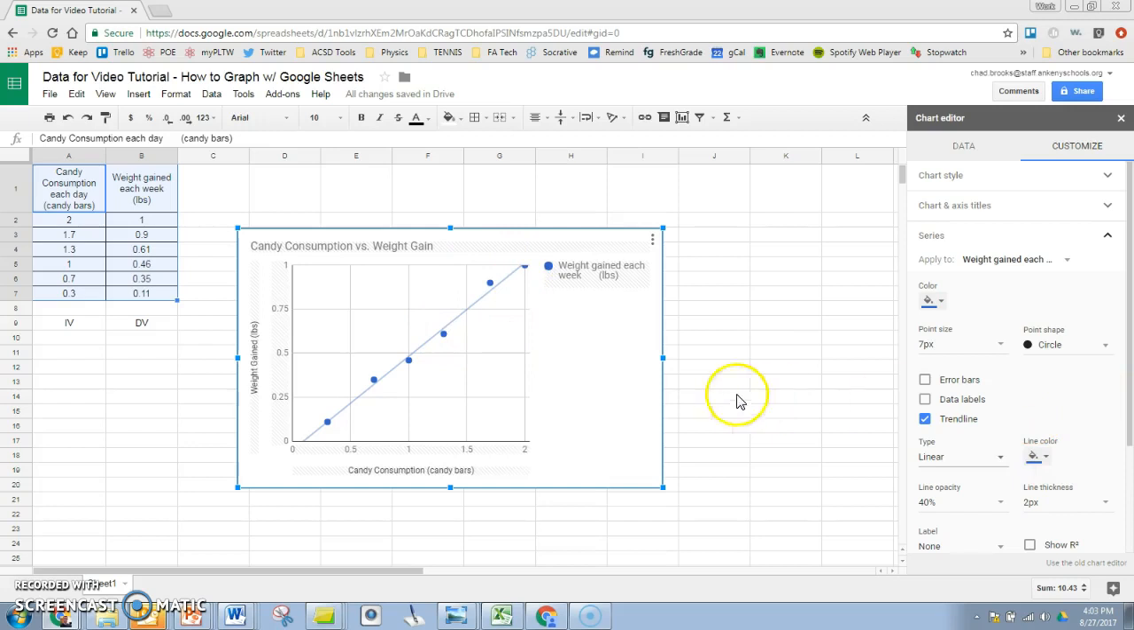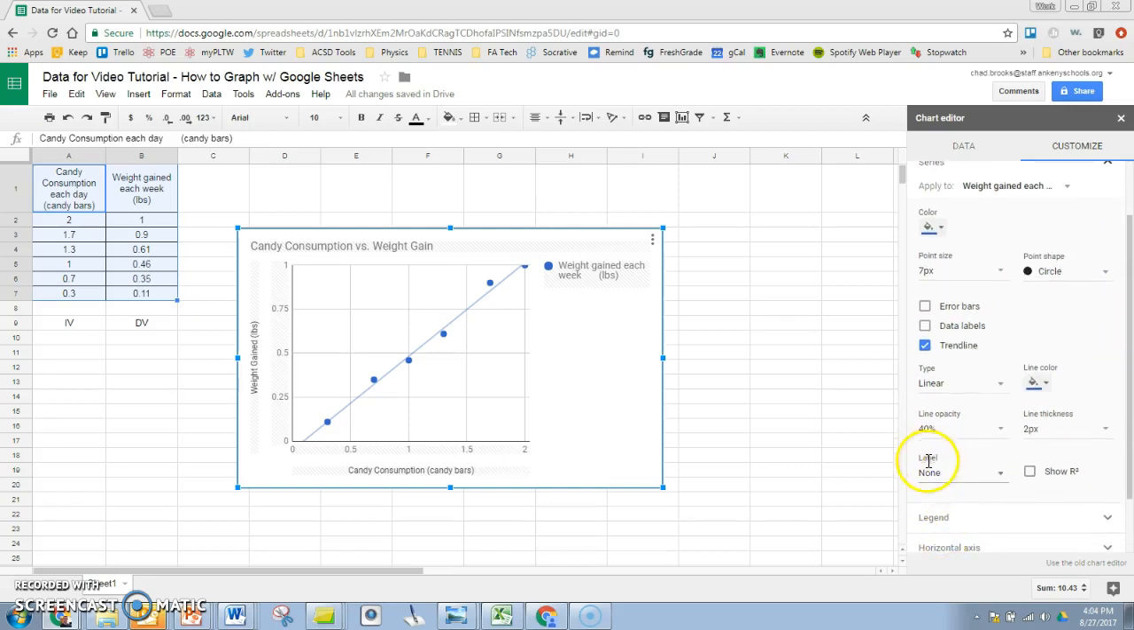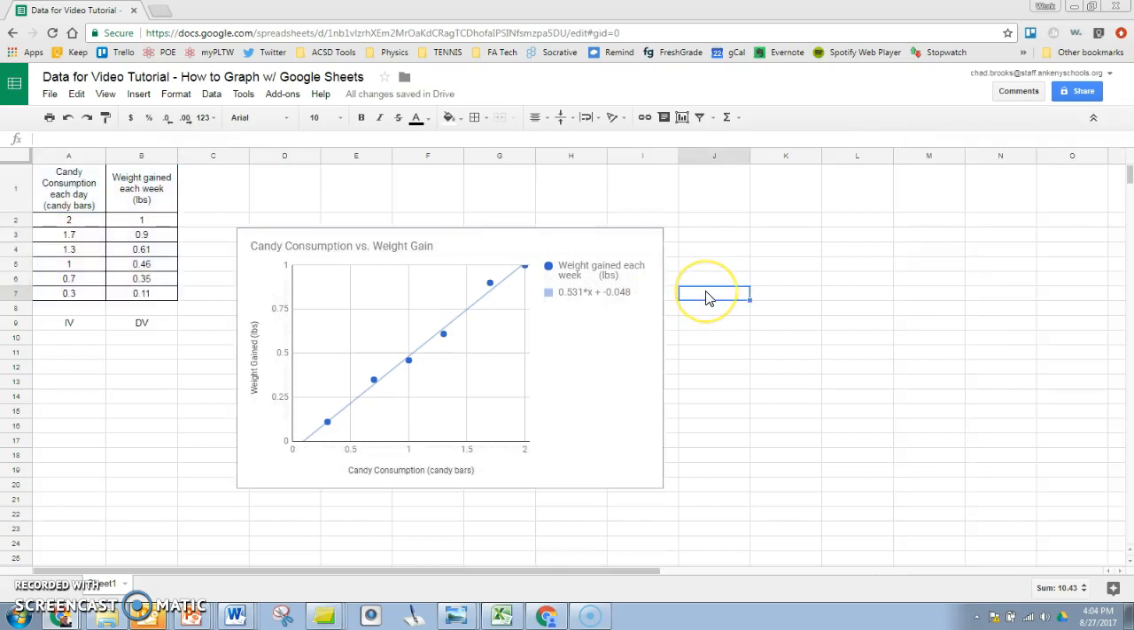The last thing I want to show you is how to get a mathematical model or equation for that trend line that represents the data. Still in this series thing, right after I check trend line, some other options appear down here. If you scroll down just a little bit, notice where it says label. If you choose label use equation, it puts it right here in the legend, or the key. That's really nice. So it's like y equals mx plus b.